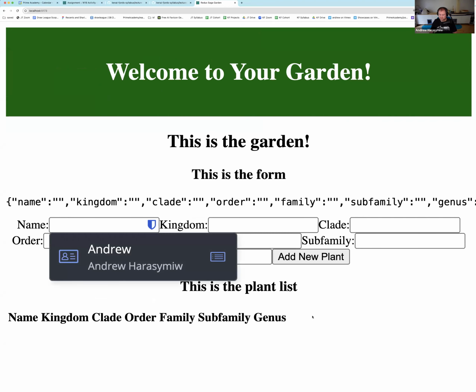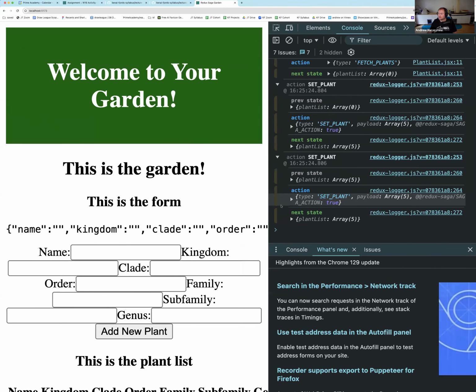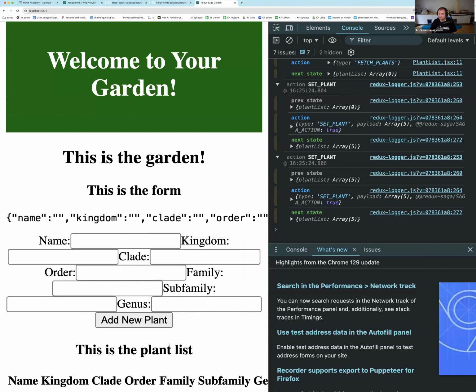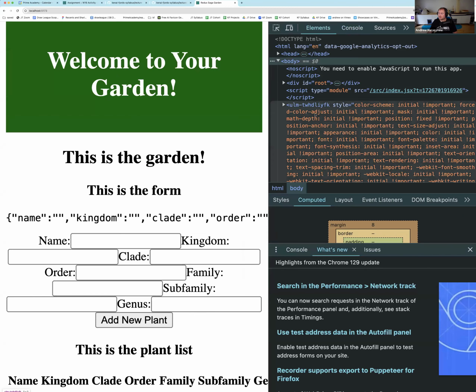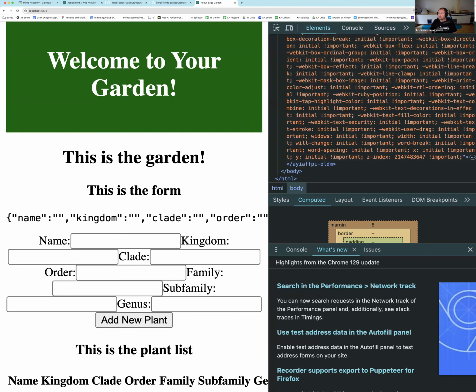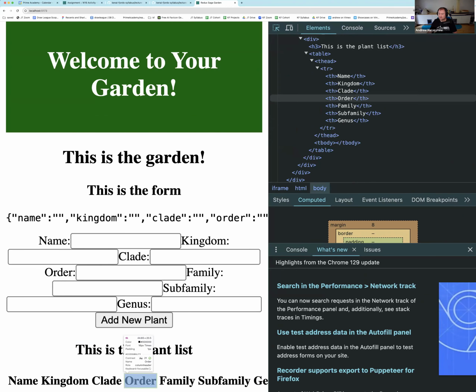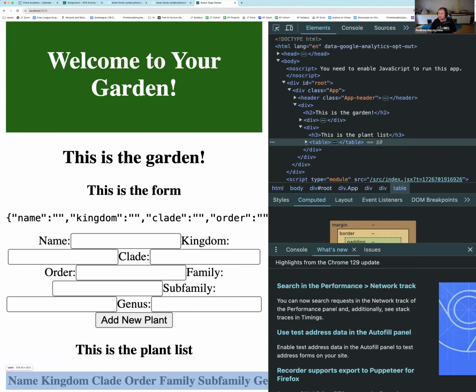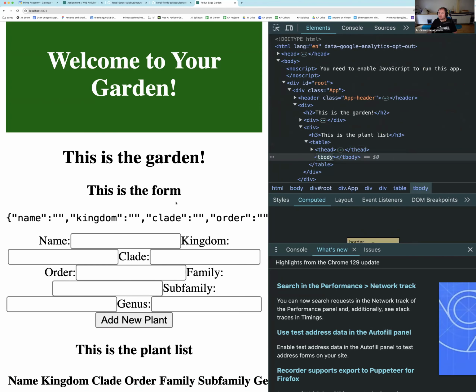All right. Refresh. I am not seeing the list of plants. I'm seeing the table headers, but nothing in the table body.